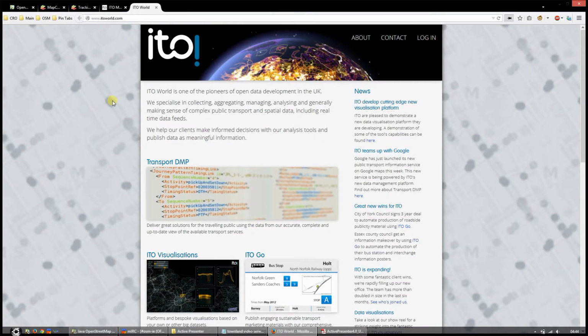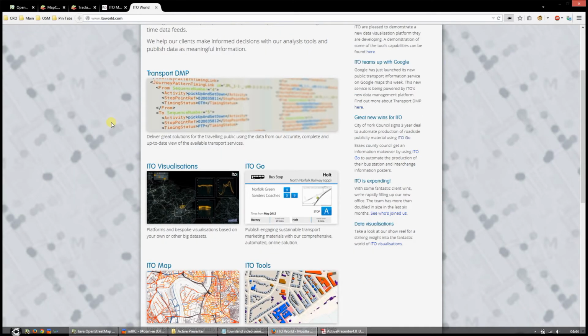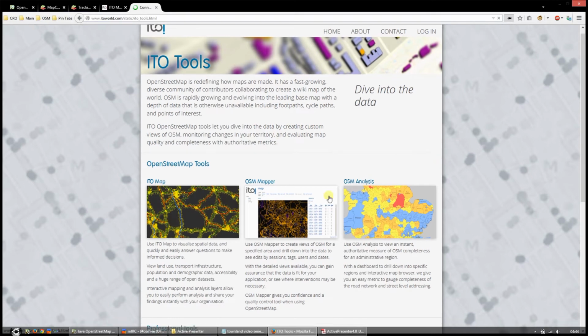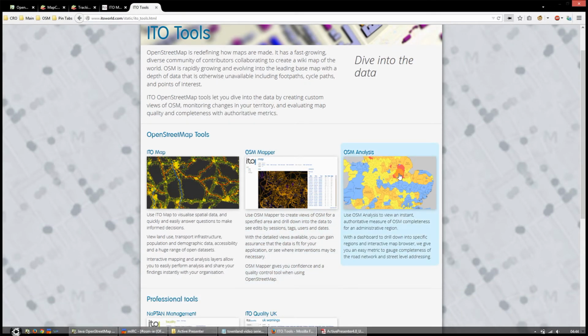So just before I finish up, I want to talk to you about this website. It's a company called ITO World, and they're a company that makes a huge amount of use out of OpenStreetMap and OpenStreetMap data. They also give an awful lot of tools back to the community as well. If you go in here into ITO tools, you have OSM mapper analysis and so on.